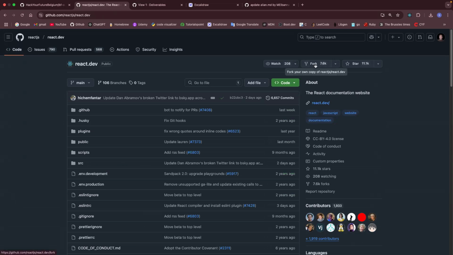Does anyone know what a fork is? Anyone know what fork repo means? Yeah, like a copy? To create a copy, yes. So you can create your own copy.